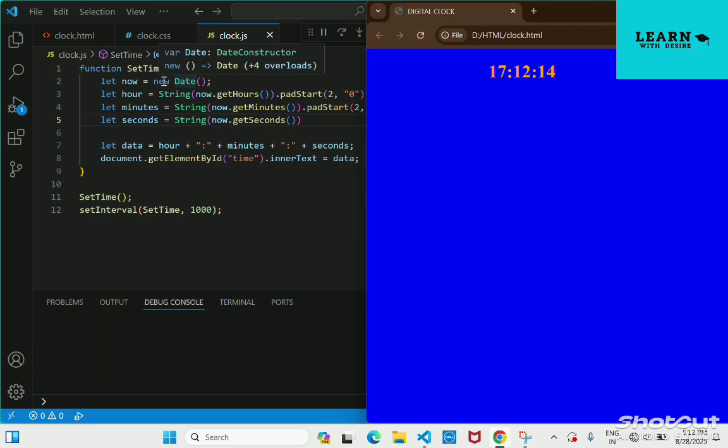For the now variable, here I take the Date constructor. A constructor in JavaScript is used to create or initialize an object. If we want to create or initialize an object in JavaScript, then we use a constructor. Basically, an object is the basic runtime entity.